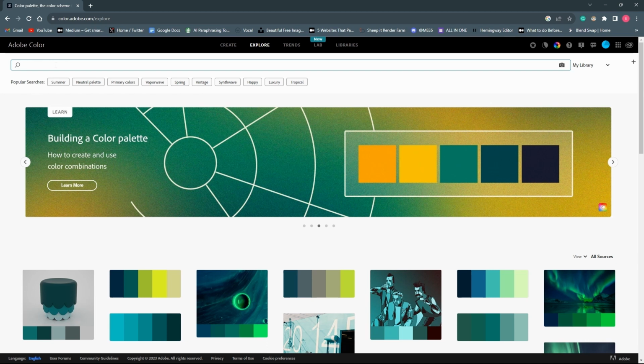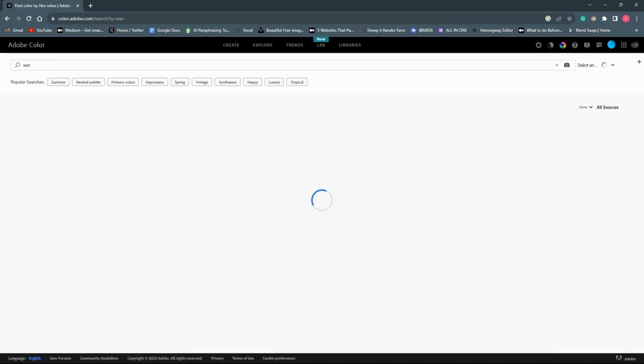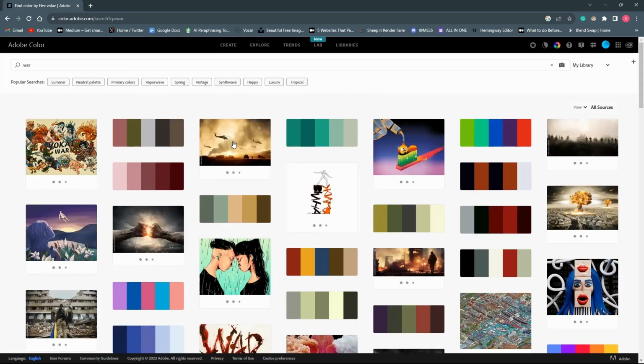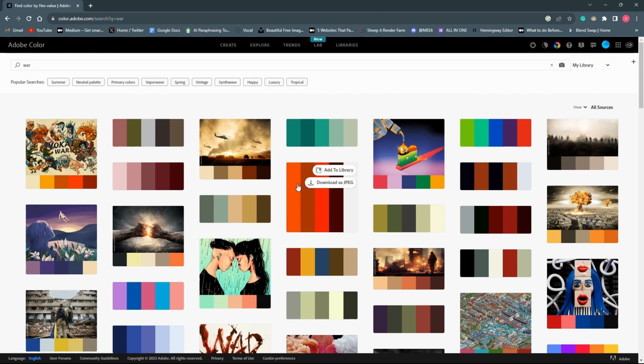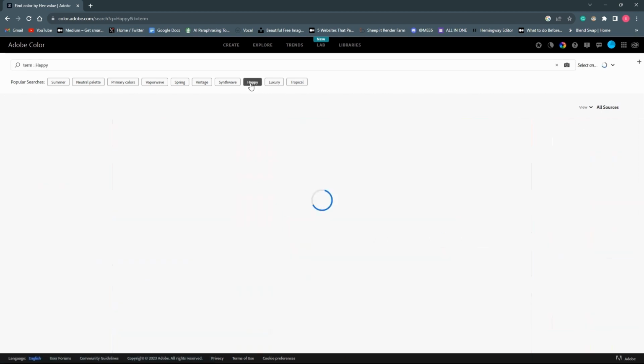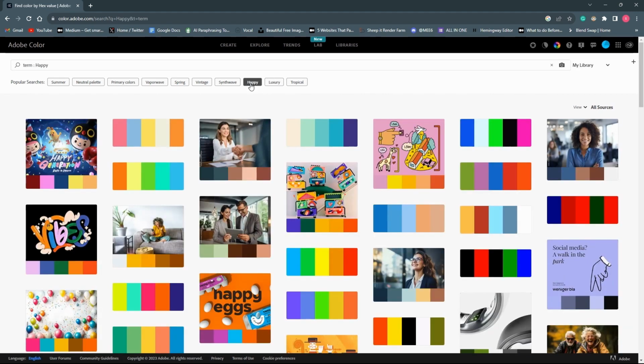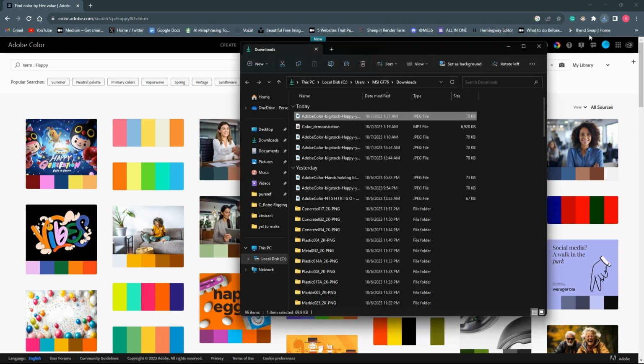So maybe war, and you can see colors that rhyme with war, maybe, or violence or whatever. But that's not what I want to use. I want to use more of a happy tone. So let's come here and select happy. I'll be choosing this color. I like it the most. You can choose any color you want.